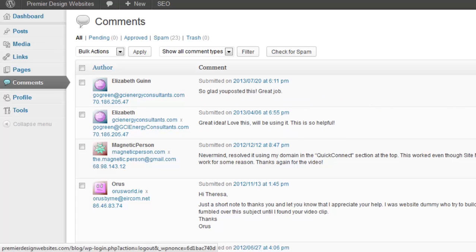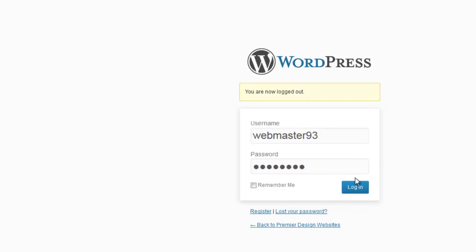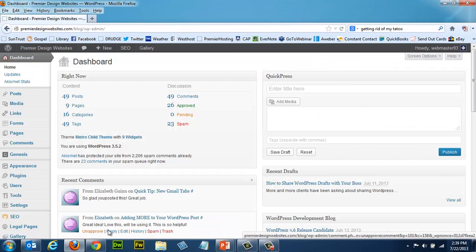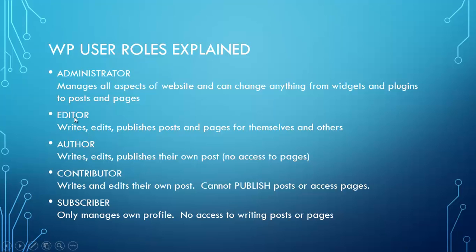So those are the things that an editor can do. So let's log back out. Get back into the administrator. Okay, so we've done the editor. Now we're going to do the author. And the author can write, edit, publish their own posts, but they don't have access to pages this time. So if you want them to have access to pages, they need to be an editor.